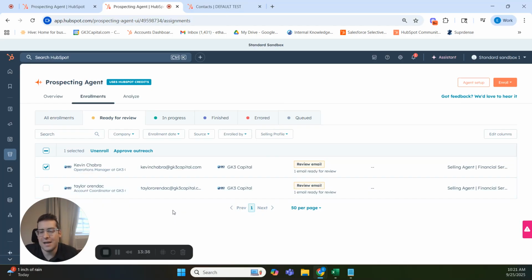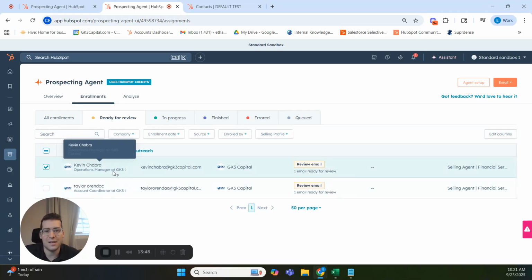But as you saw, it's definitely not perfect. Some of the research that it did on Kevin wasn't quite right. So, definitely err on the side of caution when using this tool. But despite its shortcomings, I think this is a really powerful way to reach out to prospects. Definitely something to experiment with.